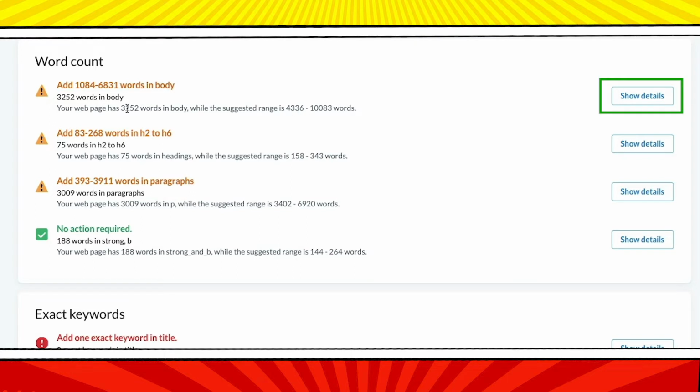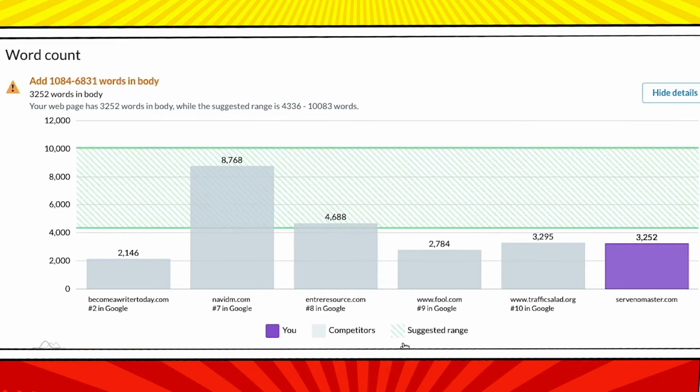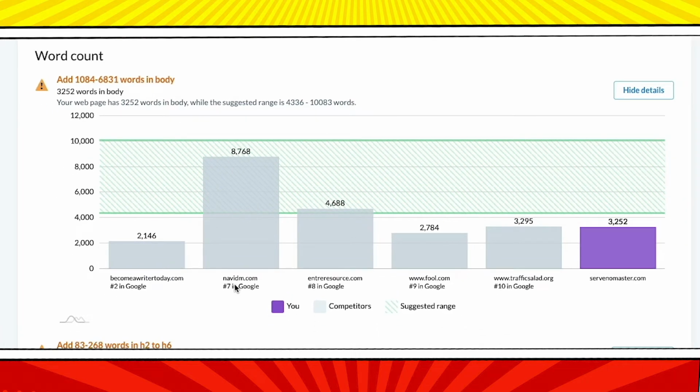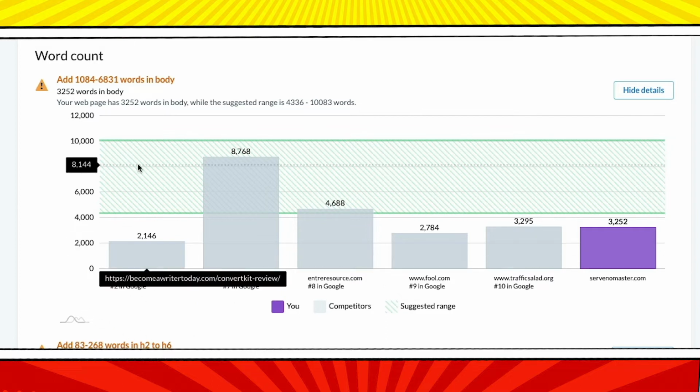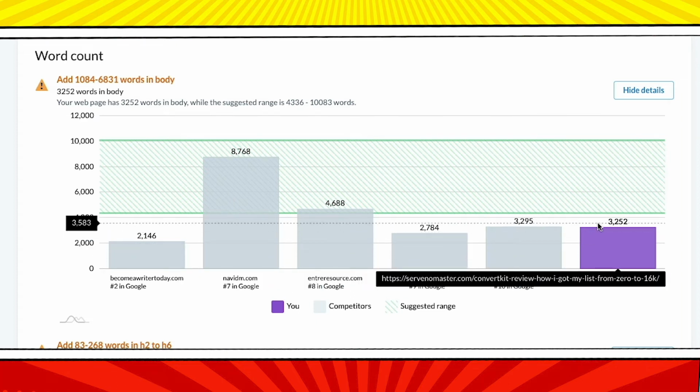If I click on show details, I can see the competition that Surfer is using to rank my article. And if I look at the details, there's only one article that's significantly longer. It's an outlier, and it's throwing off the article length result. I know the author of this extra long article, and it's ranking 7th in the search results right now. When I'm choosing my competition for analysis, I'd like to remove outliers. If an article is longer or shorter than the competition, I'll choose not to include it when creating my Surfer reports.